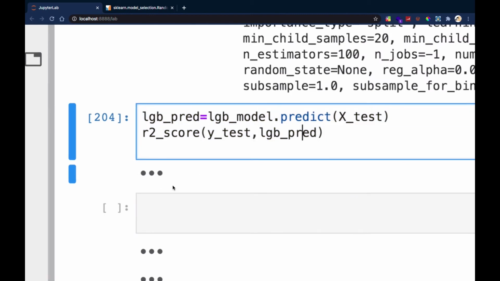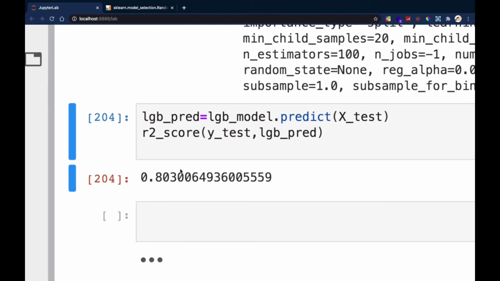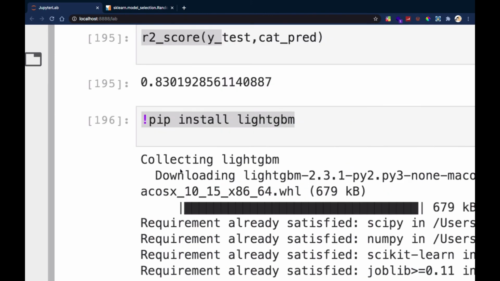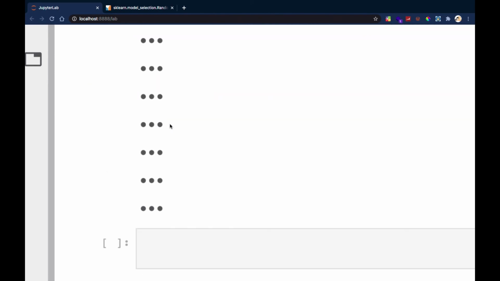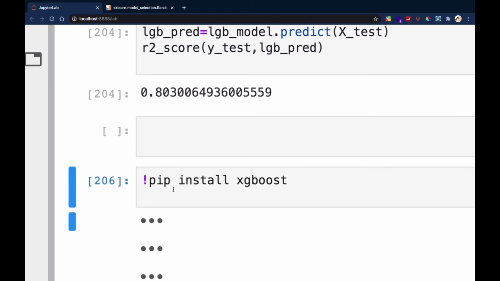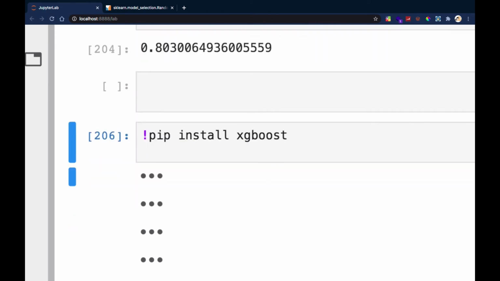And over here you can see that we have 80%. I think CatBoost was doing better than that, 83% against LightGBM. So let's check XGBoost too. If you don't have it, you just do pip install xgboost.